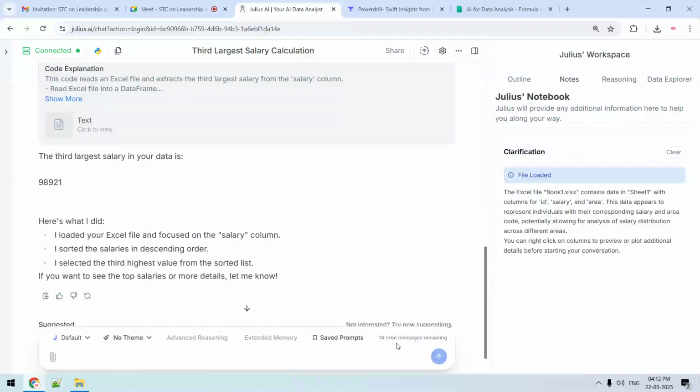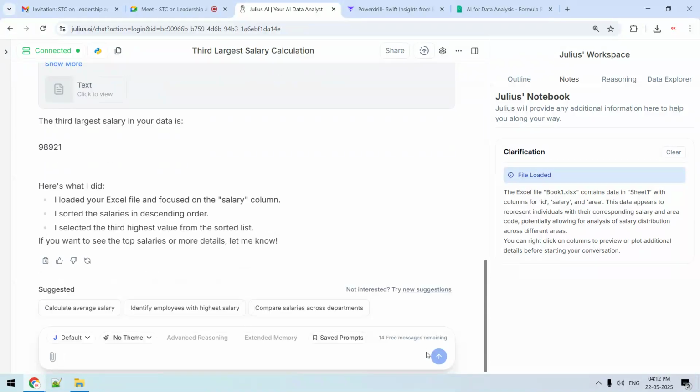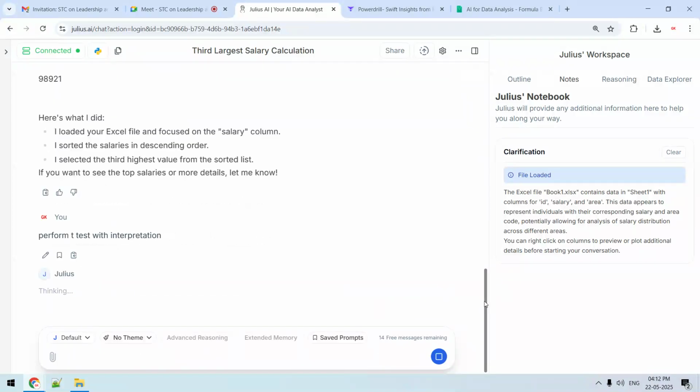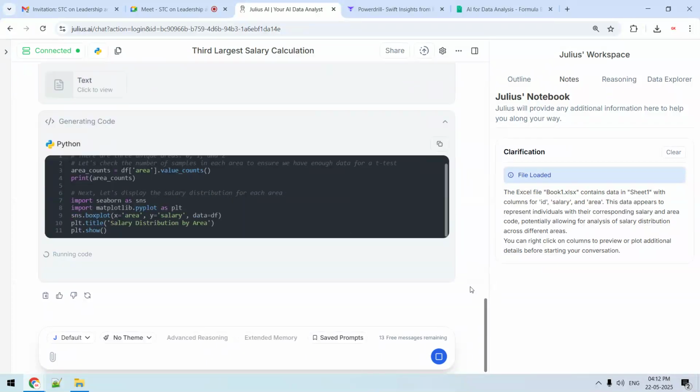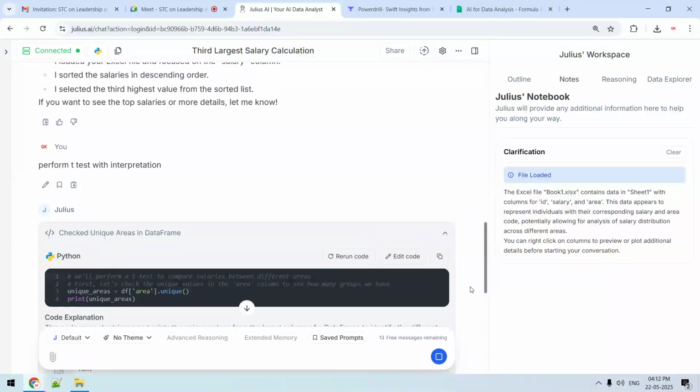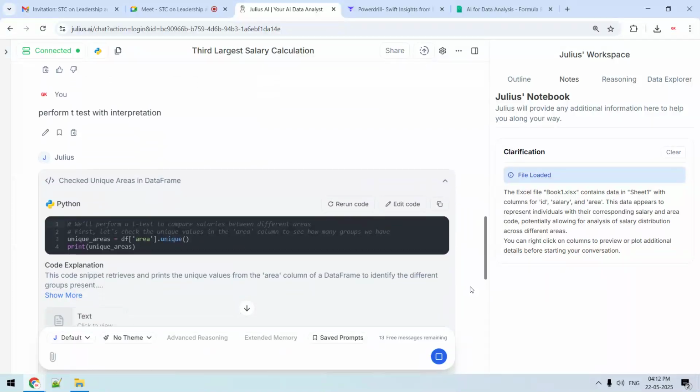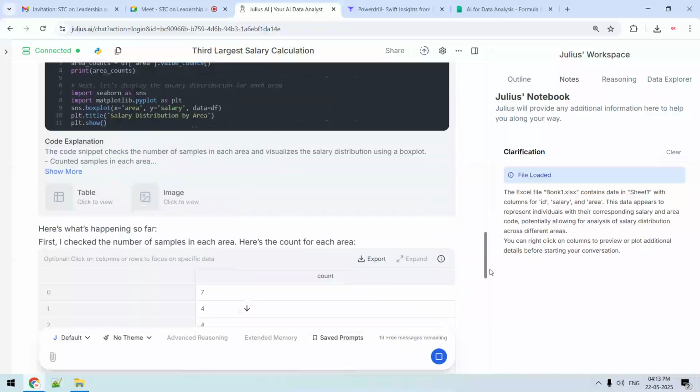Okay, so you can see that if I want to perform some test, perform a t test on data with interpretation. Now what is the need of SPSS? For a t test, for a z test, we go for SPSS. Now you can see that I have written only this, perform t test with interpretation. Now it is giving me the interpretation along with the output of the t test.